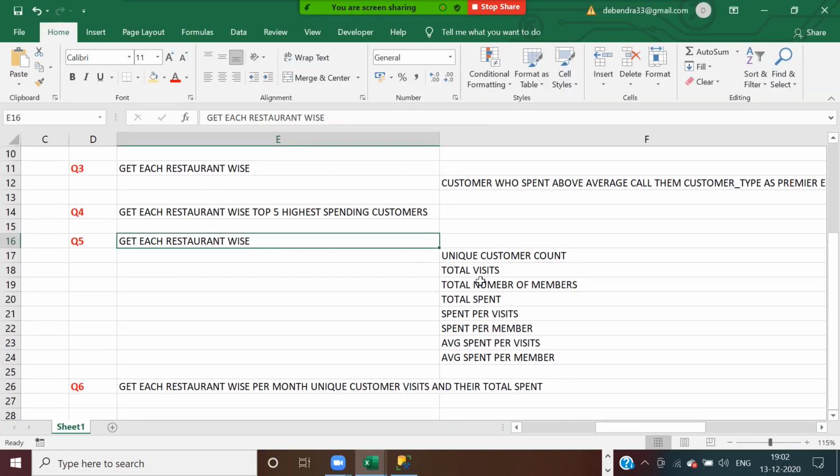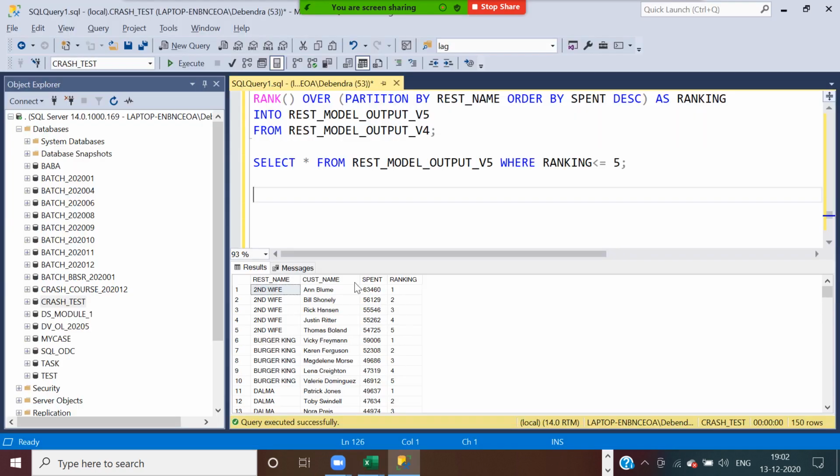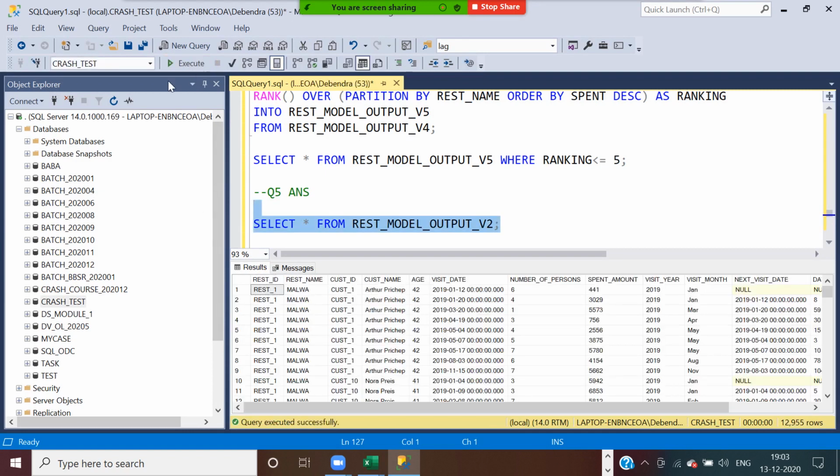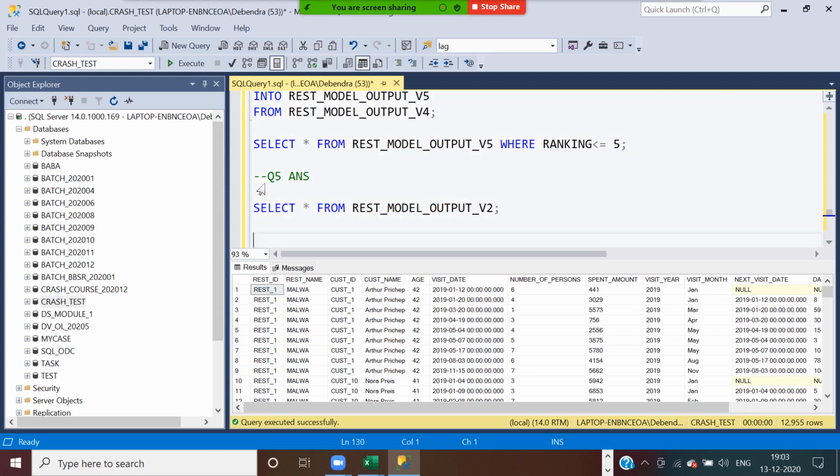Last, each restaurant ID's unique customers. How will you go about getting this? This is question number 5 answer. Select star from which table? Go to table 2.